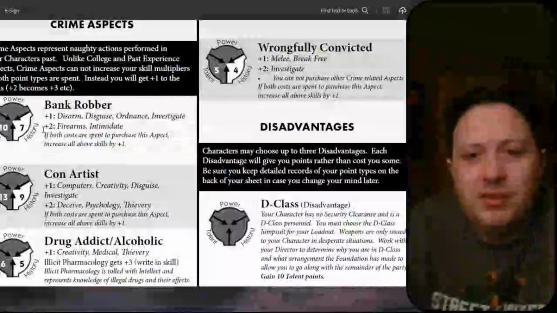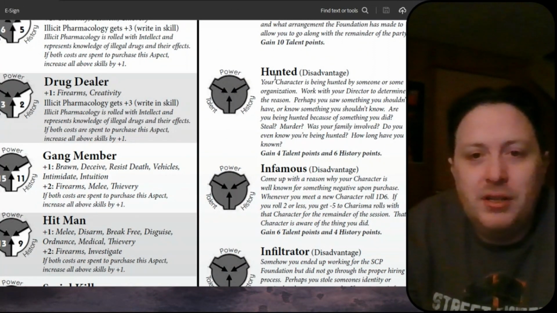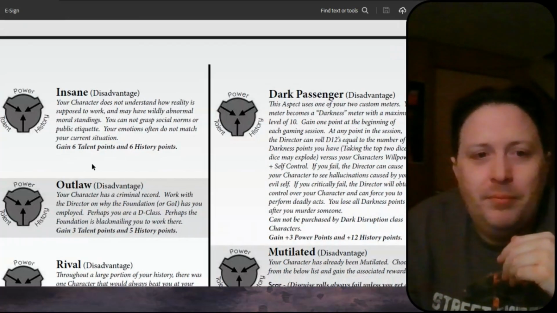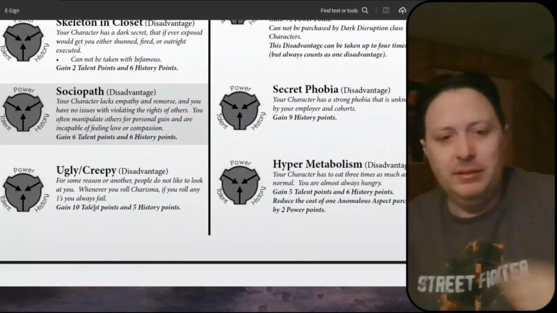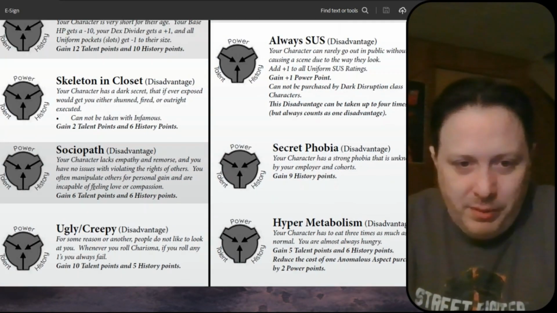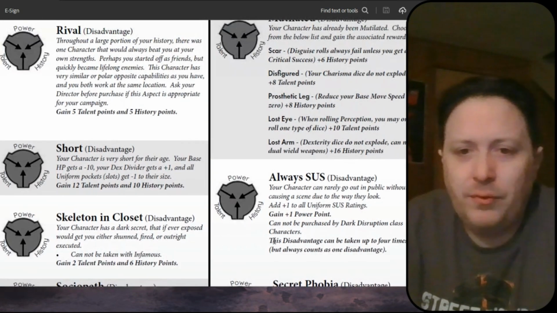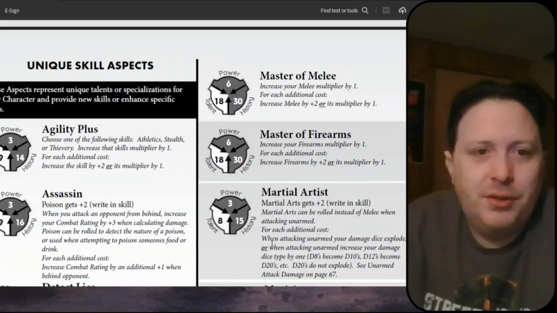There's also disadvantages you can take to give you more points. For example, if you're hunted by someone, you can get 4 talent points and 6 history points. You can be insane, you can be an outlaw, you can be short, you can be ugly/creepy, which is an appearance thing, a carryover from first edition. Lots of different disadvantages you can take to get more points.